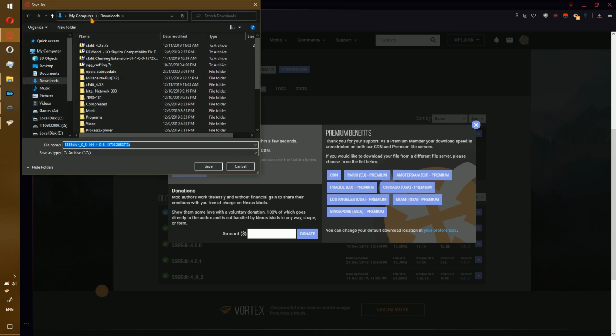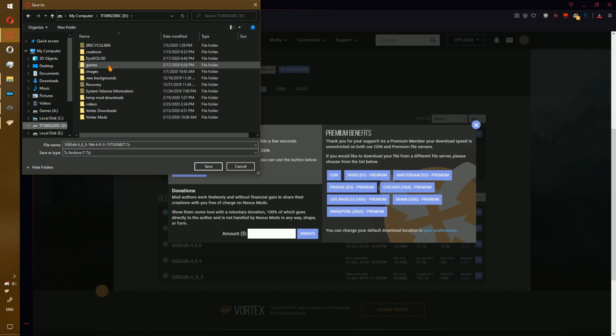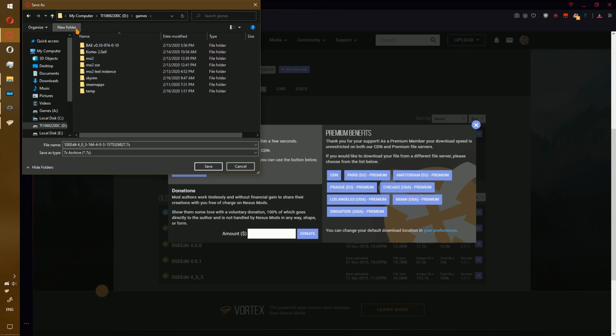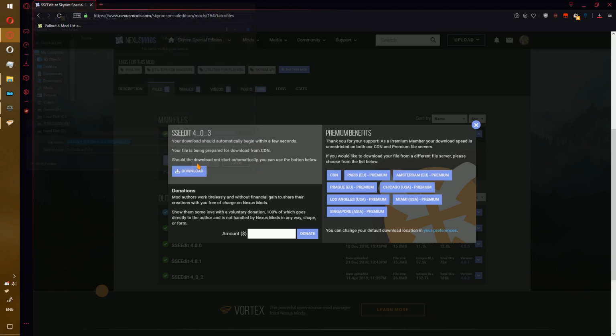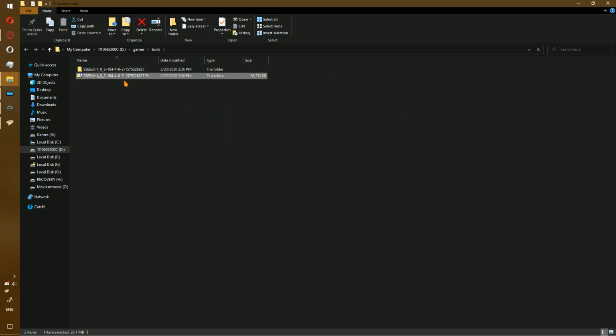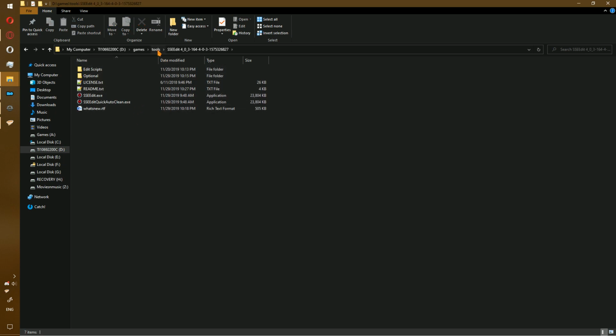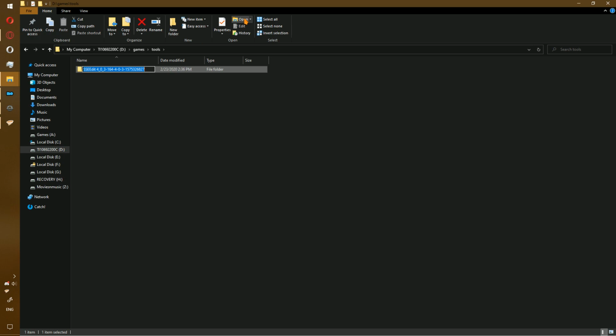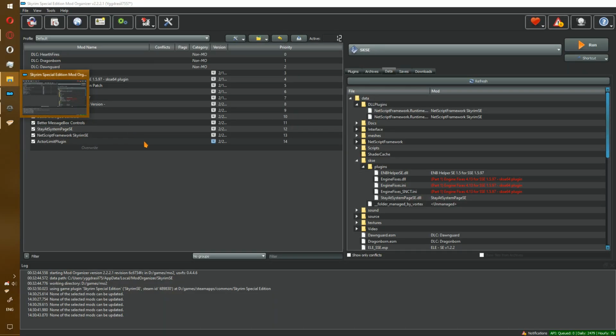For this one, we are going to go ahead and go to the Downloads, go to where you have your games folder, create a new folder and name it Tools. Going to open it, save, wait for it to download, and show in folder. Right click, 7-zip, extract. Go ahead and delete the archive. And here is SSEEdit. Let's go ahead and rename it to xEdit. That way it's a little bit easier to update it.